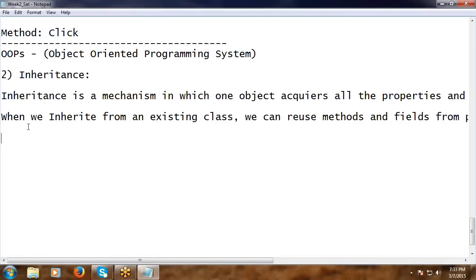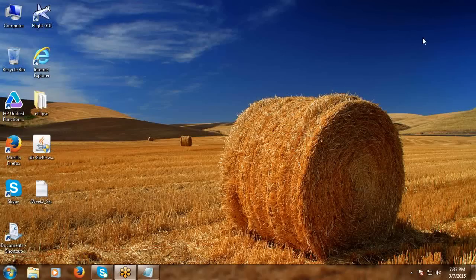Tell me, Gagan, what is inheritance in object-oriented programming? What is inheritance? An object acquires the properties and behaviors of the parent object. See, in inheritance, one object acquires all the properties and behaviors of the parent object. If you want to reuse, you need not create them again. You can acquire all the properties and behaviors of the parent object.